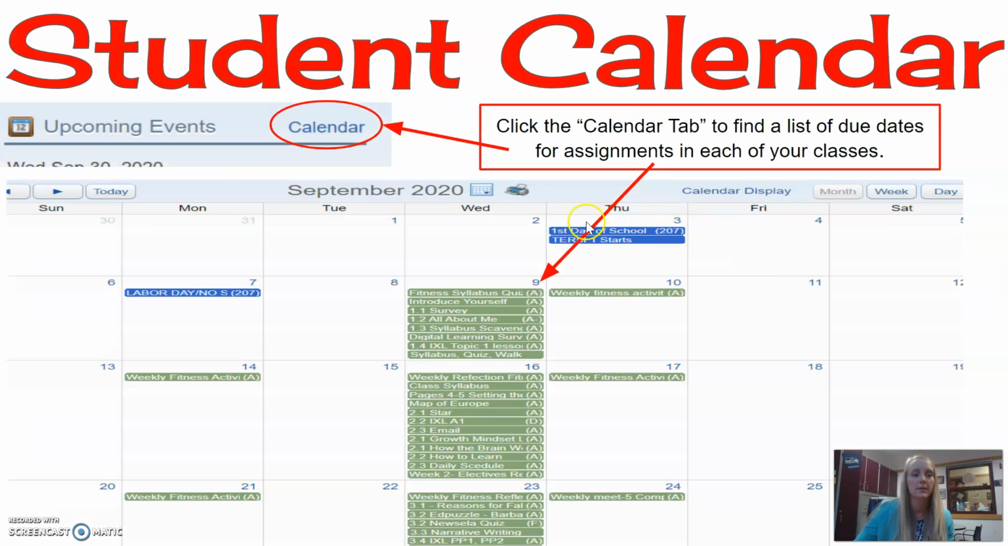Okay. The calendar. So if you click on the calendar tab, you'll notice that you'll have your list of your due dates. Right now, with everything being due on Wednesdays, that's why we have the big list here. But this is where you can track those due dates, what's coming up and what's going on. And so it's a great way to stay organized with those due dates.